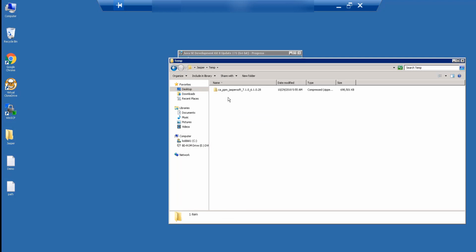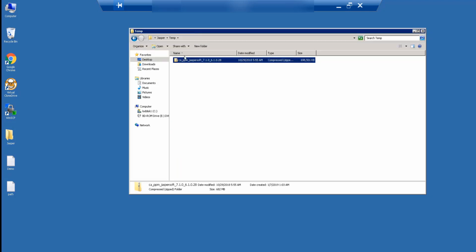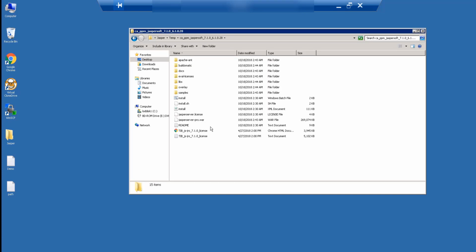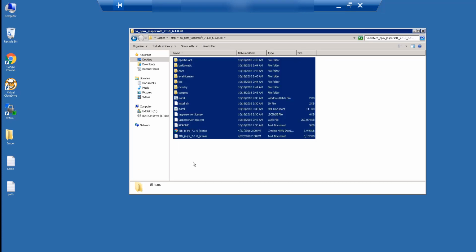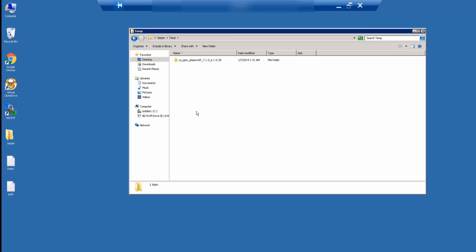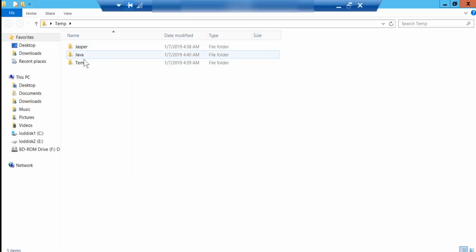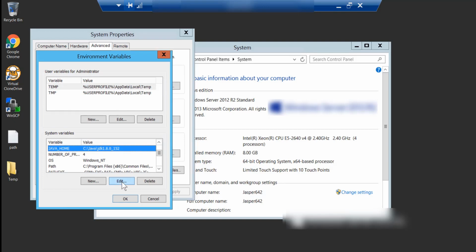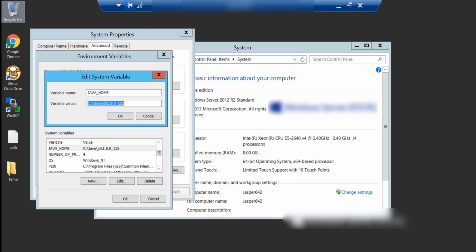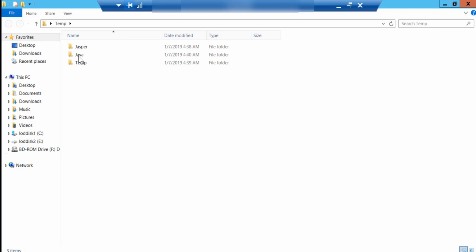We have already created a temporary folder on the desktop. Let's copy the Jaspersoft installer and paste it there. Let's extract the contents of the installer. The Jaspersoft installation fails if the folder name is too long or includes a space. Let's also verify that the Java home variable is pointing to the relevant Java installation.